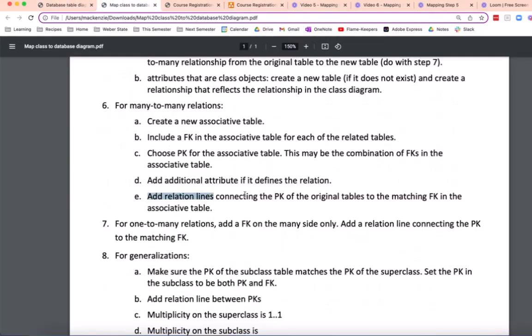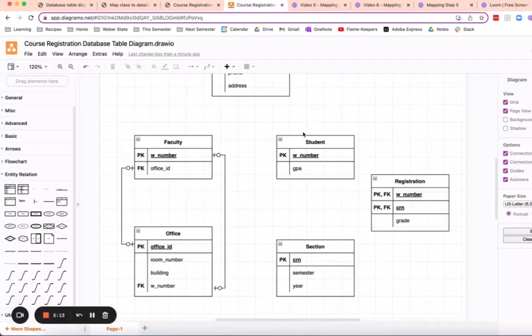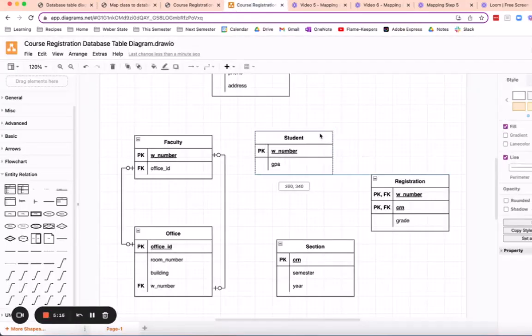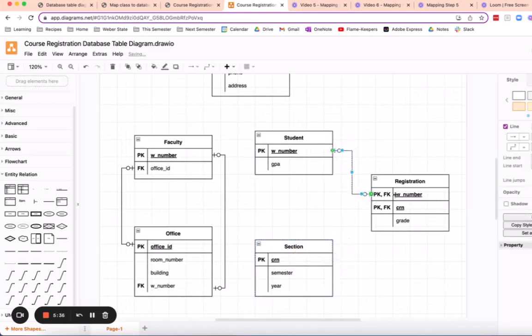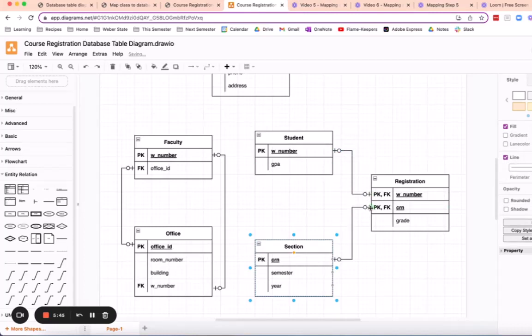We're going to add relationship lines connecting the primary keys of the original tables to the foreign keys of the associative table. So now I'm going to add a line between W number and W number, and another line between section or CRN and CRN here. And the way we set this up is going to be specific. So I'm going to first draw my lines and then we'll deal with the multiplicity afterwards. So W number to W number, and then CRN to CRN.